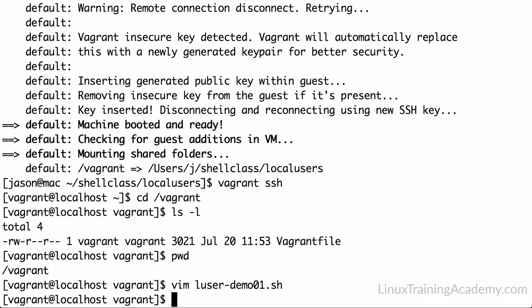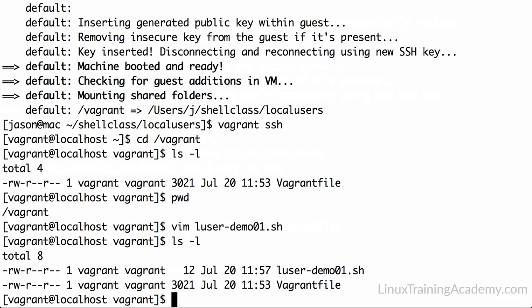And what I'm going to do to show you what happens with the file sharing, I'm just going to do an ls in this directory, and you can see that the luser-demo01.sh file was created. But I'm going to open up that file in an editor on my local Mac system. And so I'm going to use Atom in my case.